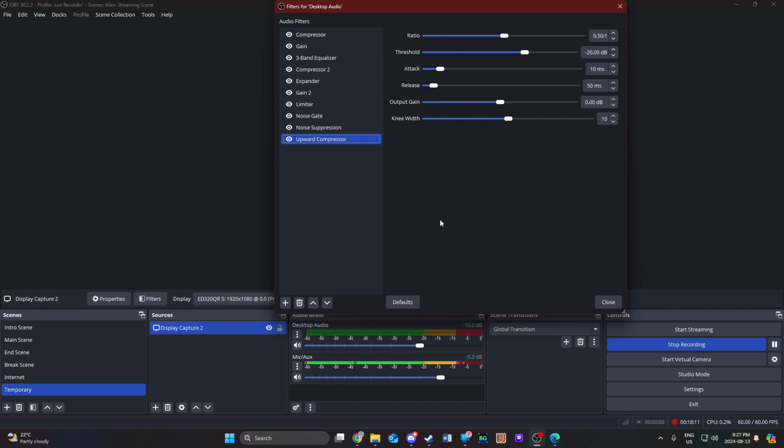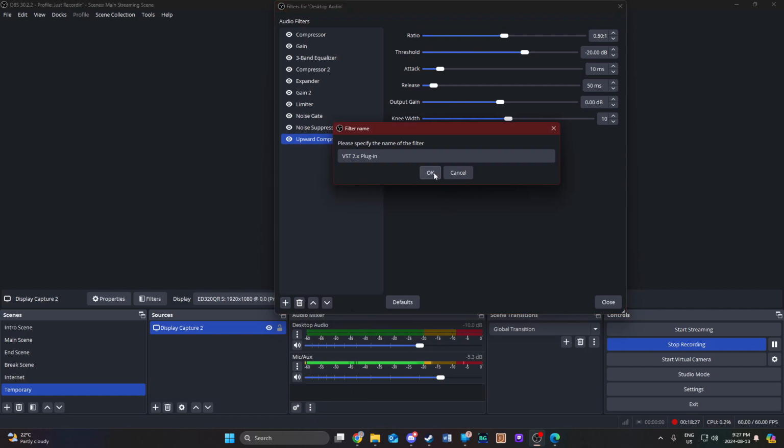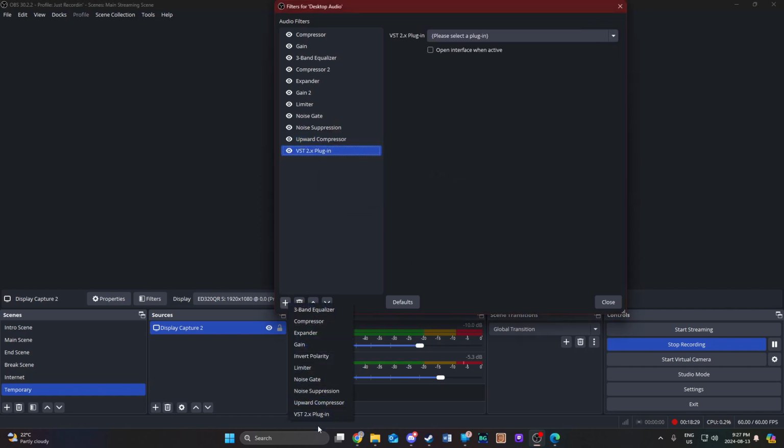So, navigate back to this page by right-clicking on Microphone/Auxiliary and selecting Filters. You'll now find that when you try to add in some new filters, you'll have the VST 2.x plugin option. I'm going to add two of these. There we go.